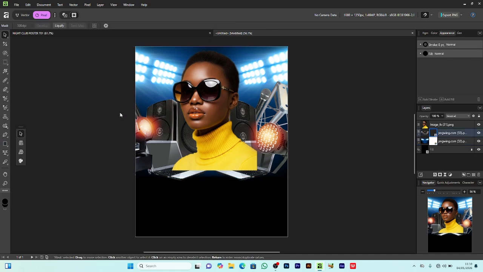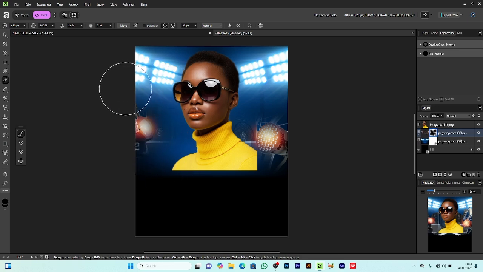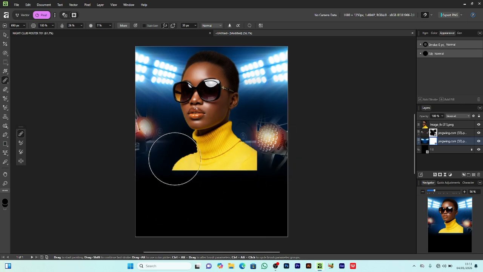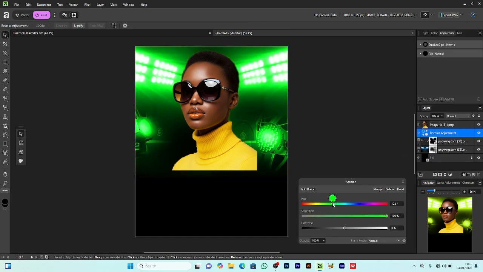Select the mask above, go to brush tool. Let us start erasing unwanted areas like this. Also go back to the object below, select mask, also erase. And go back to adjustments, then the color, choose green.